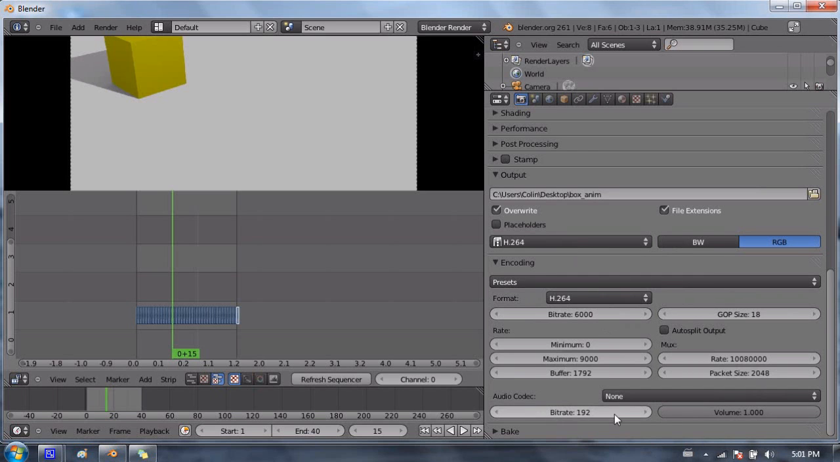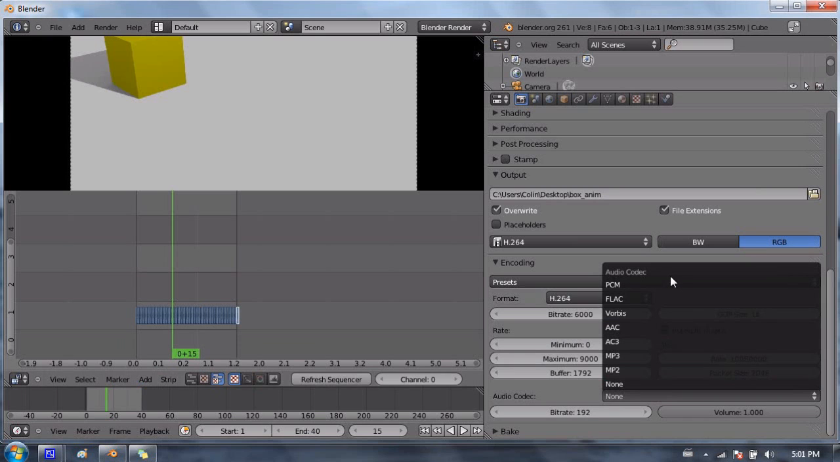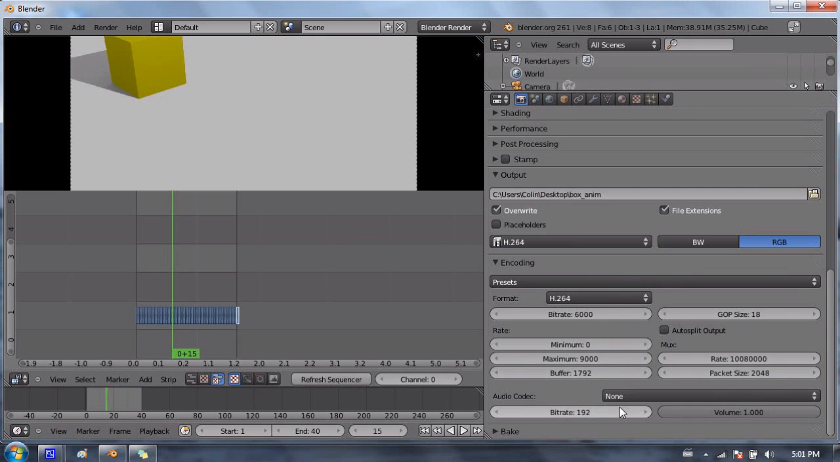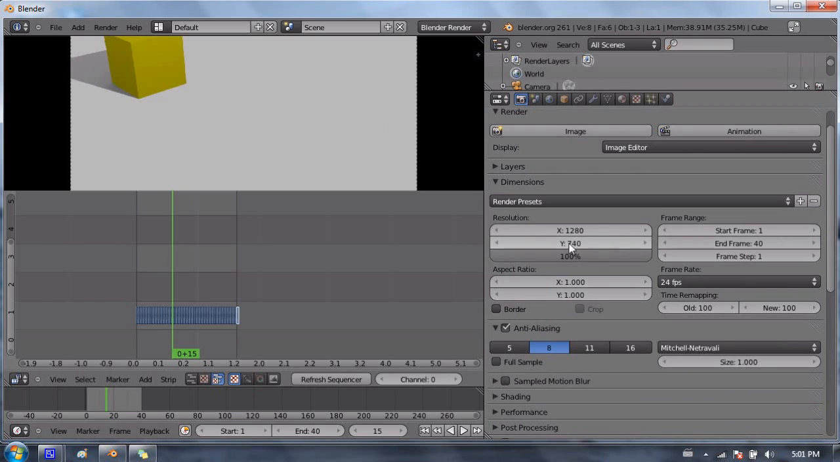We've got a bitrate of 192 for the audio, but we don't have any audio, so I haven't actually assigned an audio codec. But you can add a sound file in the video sequence editor and have sound in your movie, in which case MP3 or AC3 or AAC would be good choices, and 192 is probably fine. I don't have any sound, so I'm not going to worry about that. I think that's pretty much it. We've chosen a video file type. We've selected a preset. We've got a bitrate of 6,000, a resolution of 1280 by 720, not 740. I'm not sure why I typed that. And frame 1 to frame 40.